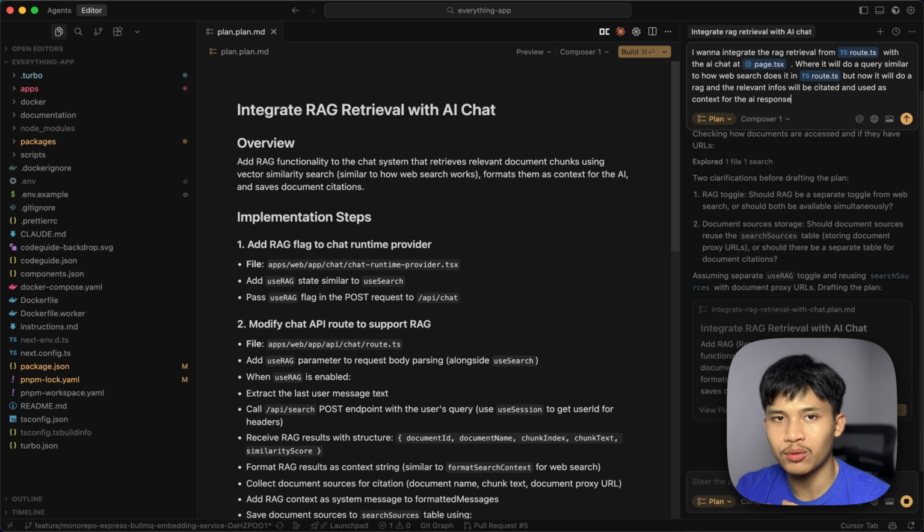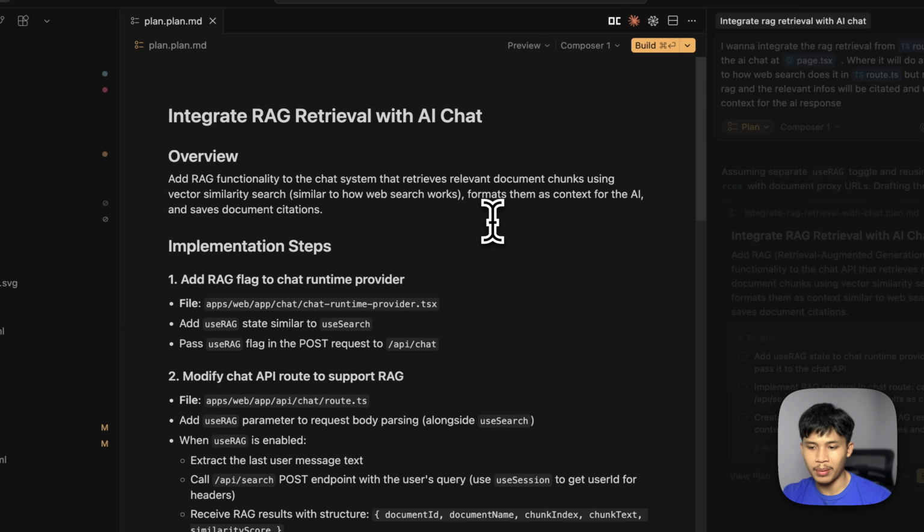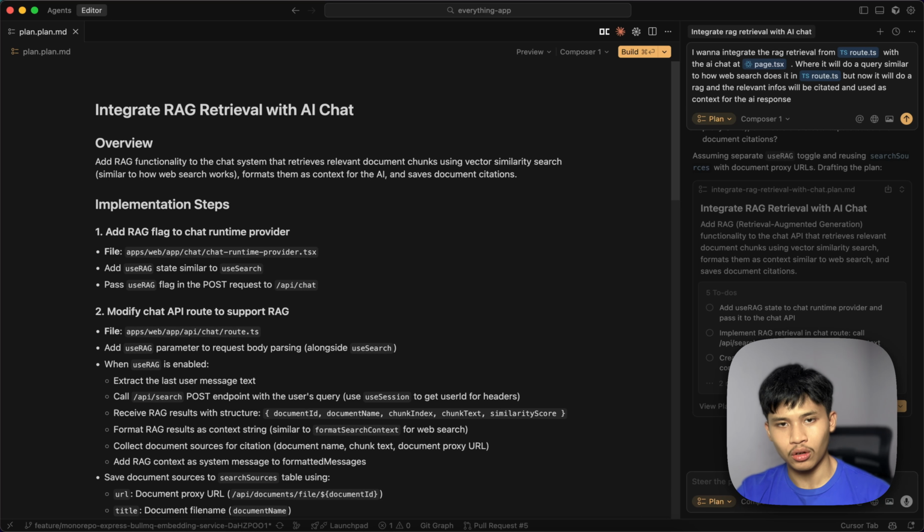But this time, instead of doing a search to the web, it is going to use vector search on the route where it does the RAG. From that RAG, it's going to return the relevant information from the database of the different files that I have. Then it will process it and create a response based on that context, and hopefully return very relevant information based on my docs.